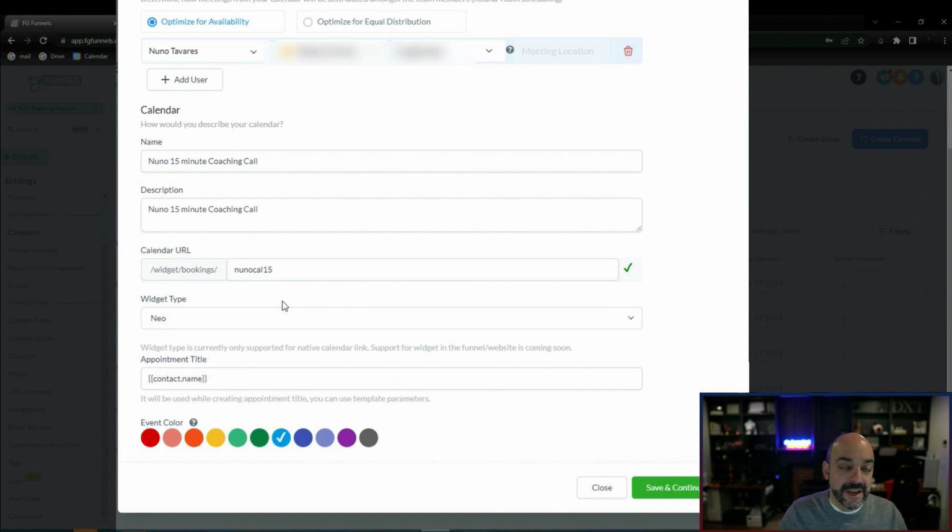Now, what's cool is you have the option of the Neo, and you're going to have the option of the Classic. Classic's a little bit more boxy. Neo is a little bit neater. I like the Neo version, but you can play around with this. It's not going to break anything if you keep going back and forth with the widget calendar. But I prefer the Neo just because it looks really good.